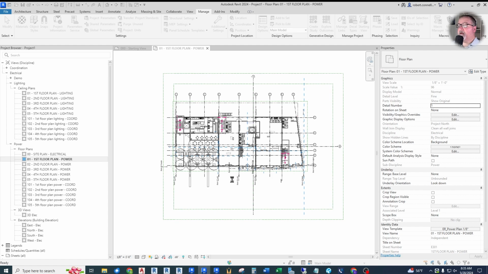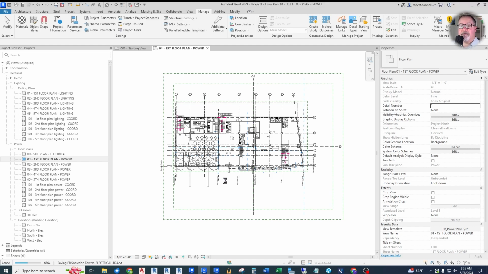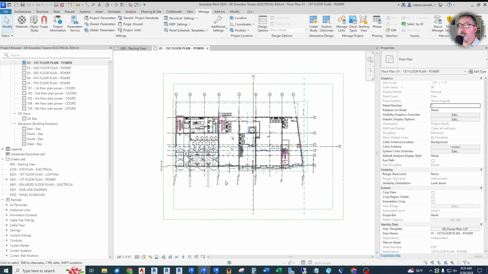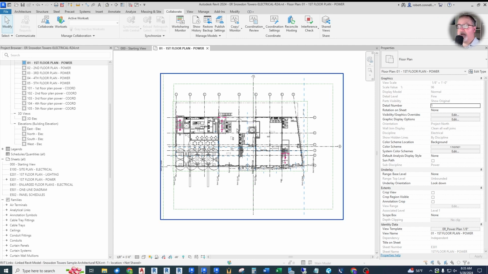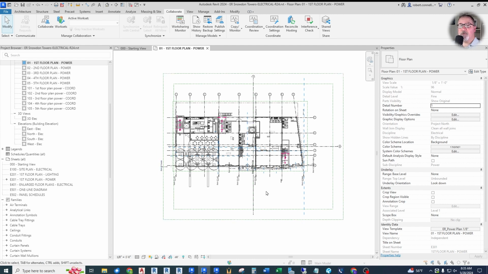We're good to go. Now, if you're in a multi-person firm or department that you will have multiple people working on this project, you may want to now set it up for work sharing so that multiple people can be in this model at once. And you would do that in the Collaborate tab, and you would go to Collaborate and do all of that. I show that in some of my other videos, how to set up work sharing. That also allows you to use work sets.